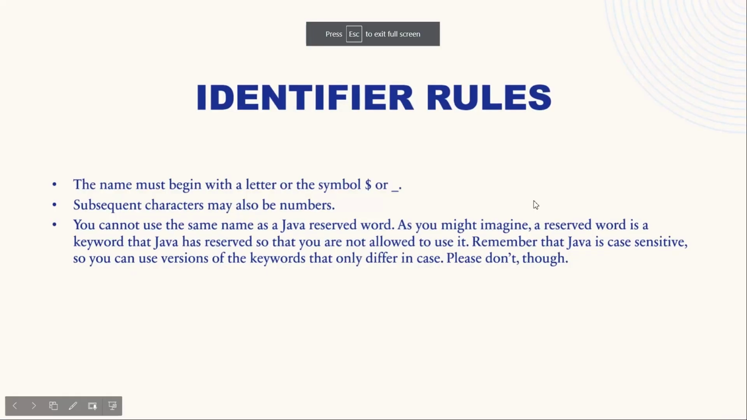So the rules go like this: the name must begin with a letter or the symbol dollar or underscore. Subsequent characters may also be numbers. You cannot use the same name as a Java reserved keyword. Okay, so that is a different scenario. As you might imagine, a reserved word is a keyword that Java has reserved so that you are not allowed to use it. Remember that Java is case sensitive. So you can use versions of the keywords that only differ in the case, but it is good practice not to do it like that.